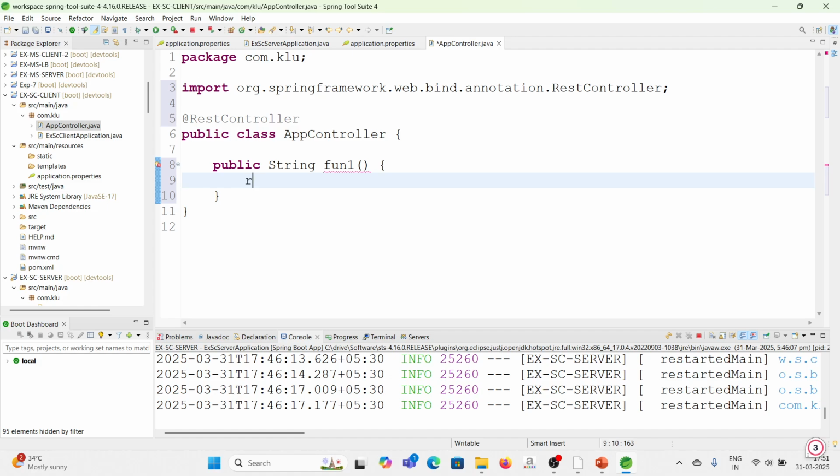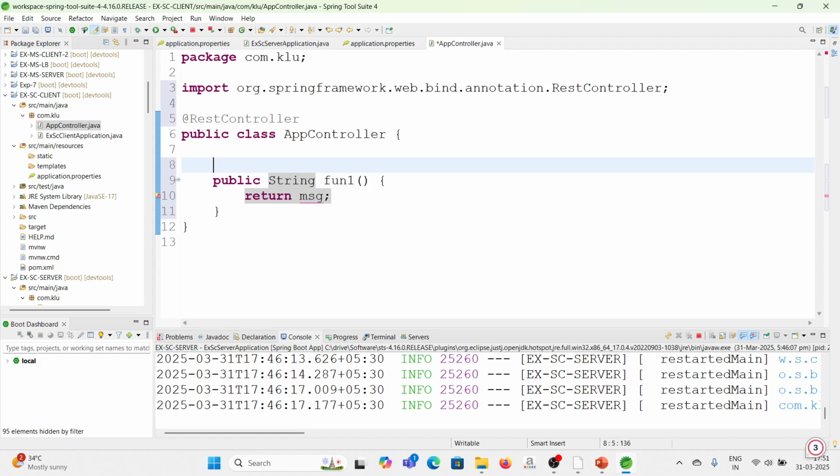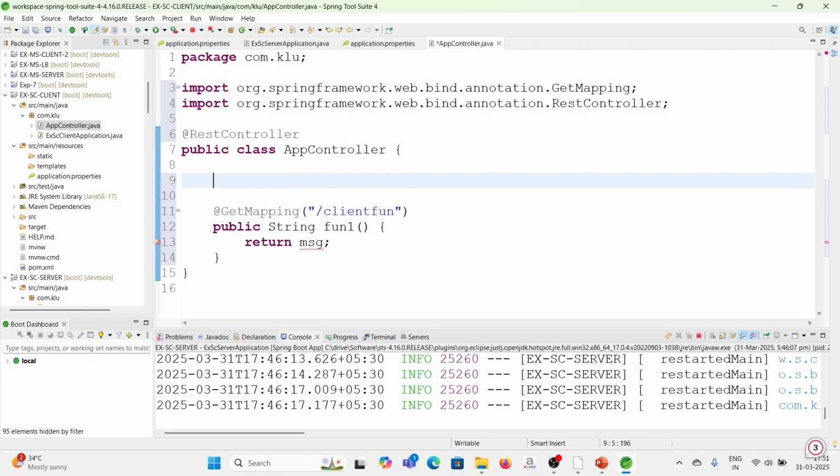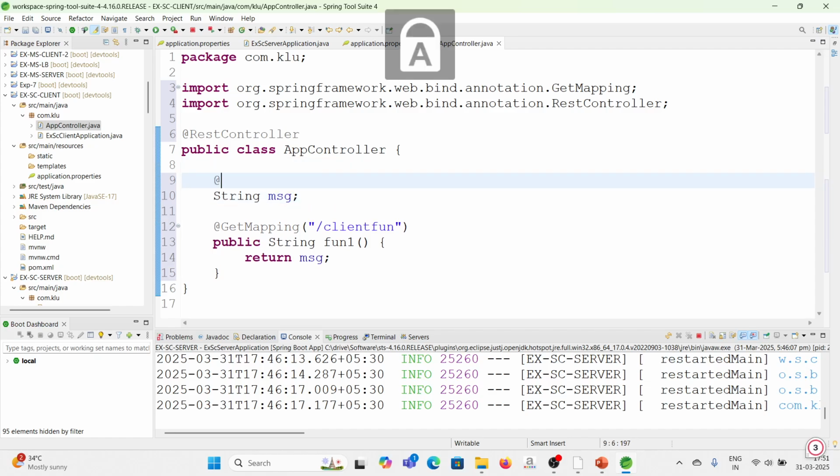I'm just going to return the msg value, the message value. What is this message value? And how is this function going to trigger? This function is going to trigger on GetMapping of /clientfun. Client fun is the URL. Now, what is that message? That message is going to be a string variable. And what is the value of the message?